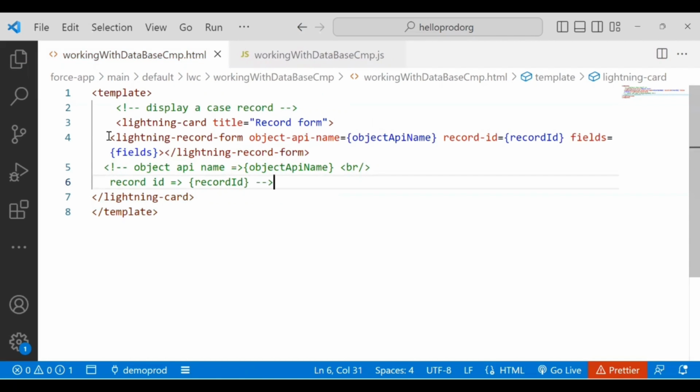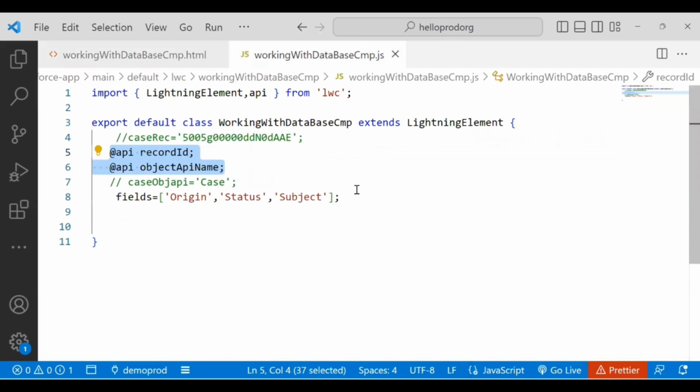Now, what would this component do? This component basically gives me the case record. If this form is added on the case record, it would go ahead and give me the case record object API name. So if I add this component on the case, this object API name would be coming as Case, and this would be coming dynamically on whichever record I'm opening. And followed by this, the fields that I have is something that I'm declaring.